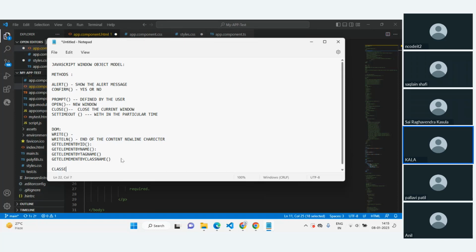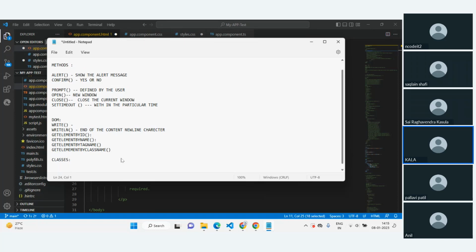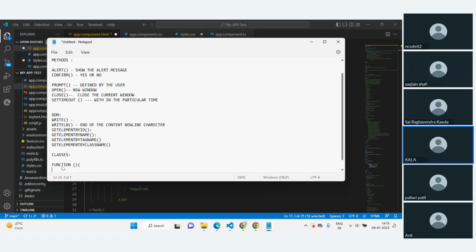Coming to the classes, this is a special type of function which we use in JavaScript, which defines the class just like a function declaration and function expression. This is similar to a function, but it is not a function type of thing. If you create a function, inside of this function you can give the conditions itself. You can't create functions inside of functions, but in classes you can create subclasses or functions, and you can use these classes in the function.